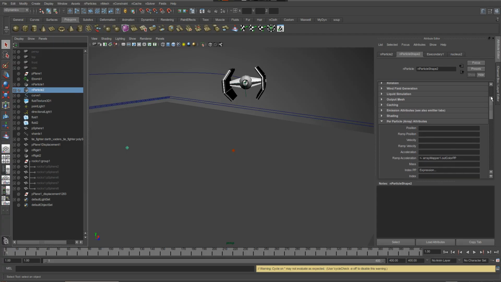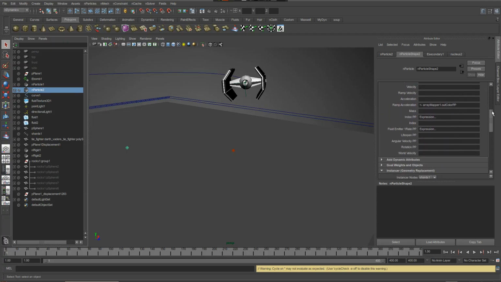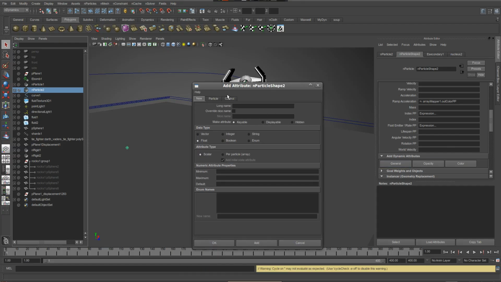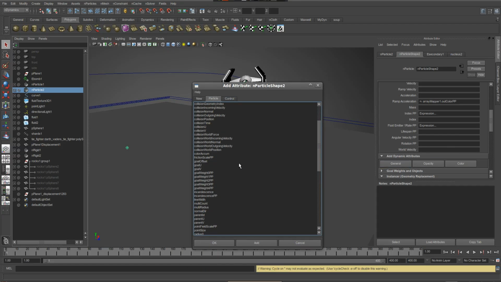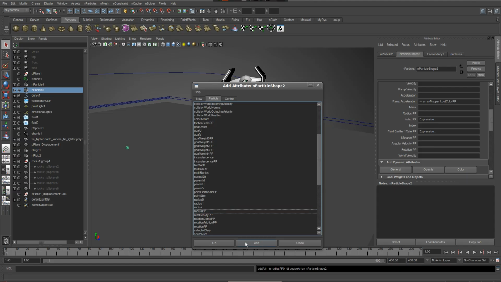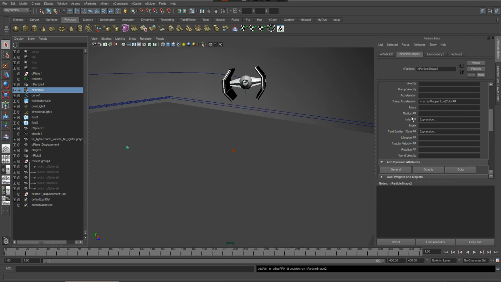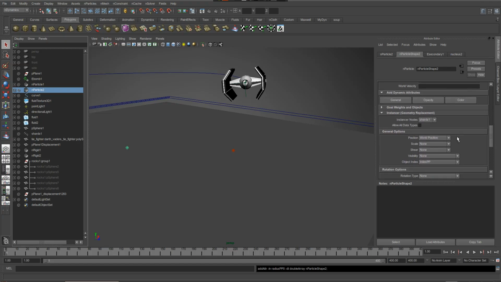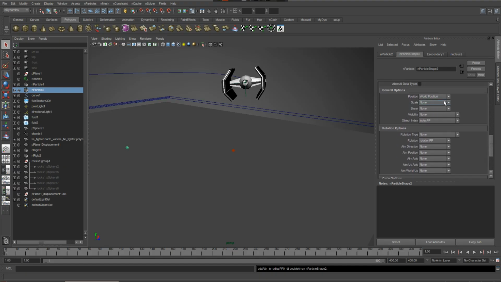Okay, we don't have one, so we'll have to go and create one. So under Add Dynamic Attributes, hit General, under Particle, you should see here a radius pp. There it is. Click Add. Okay, now we have a radius pp, you can see here. So back down to the instancer under the particle shape node, General Options, scale. You should now be able to set this to radius pp.